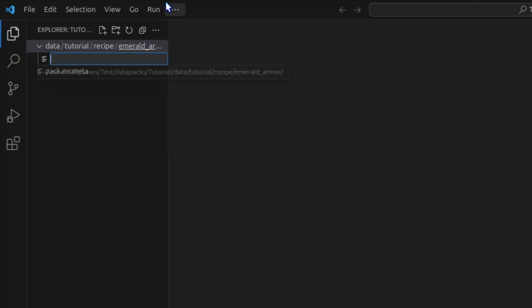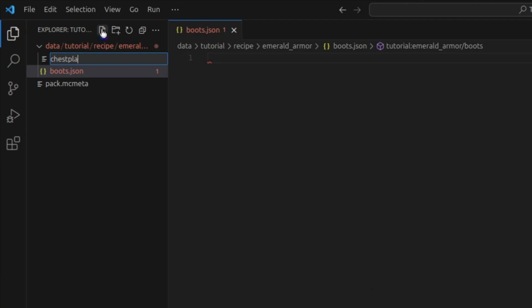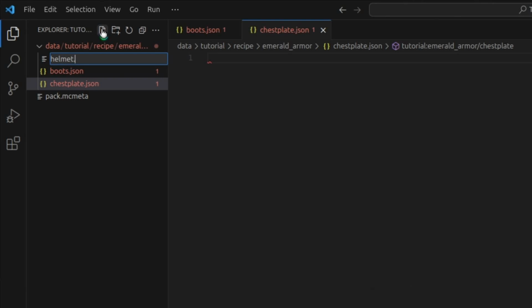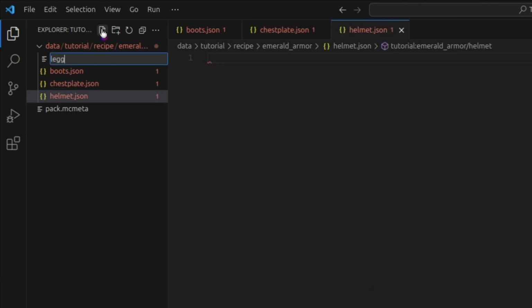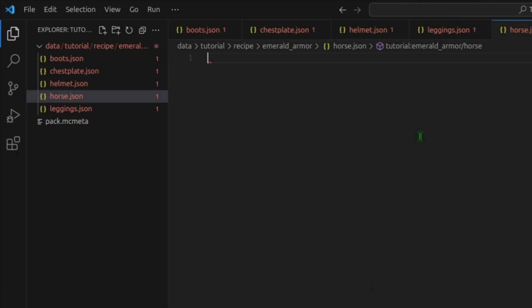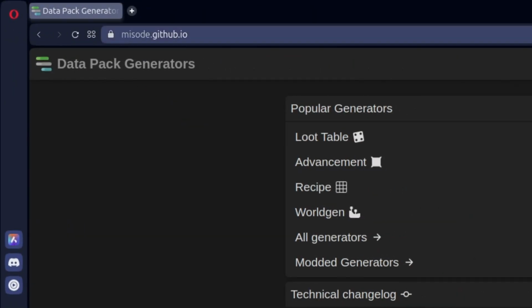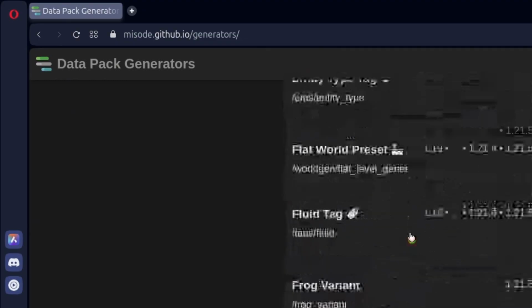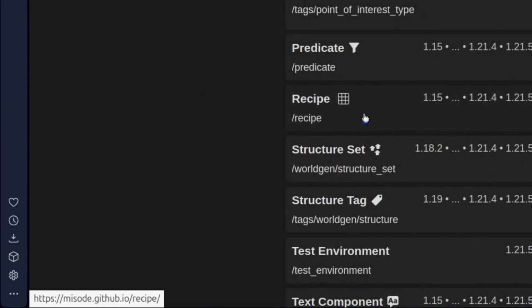So I'll add in boots.json, chestplate.json, helmet.json, leggings.json, and horse.json. Now we're going to make these the same way I did in my custom recipes tutorial. So go to misode.github.io, and you should see a recipe generator here, but if you don't, go to all generators, scroll down, and you should see it right here.